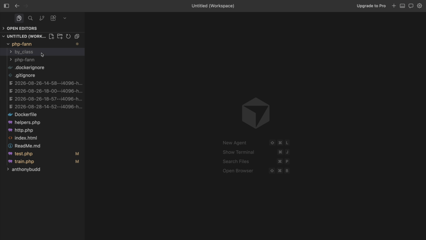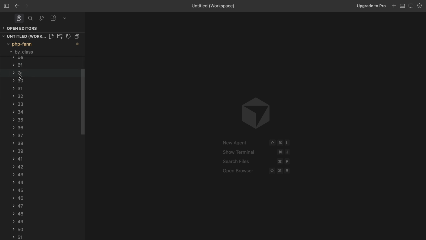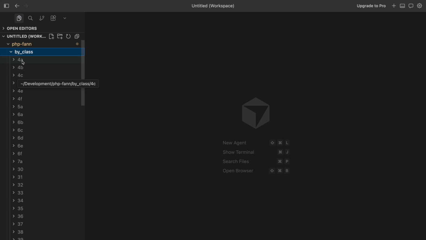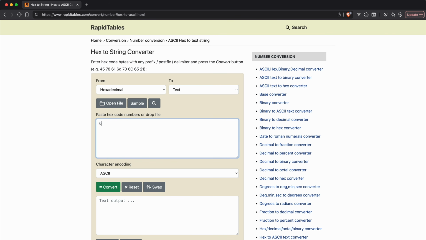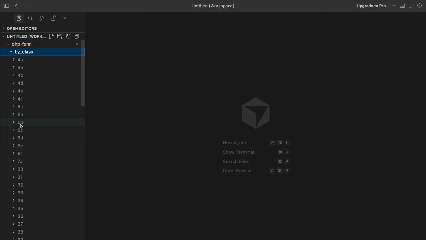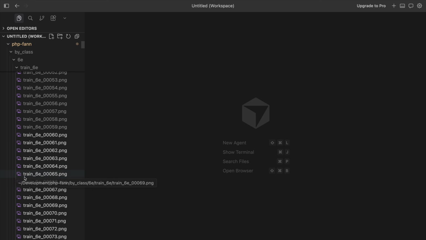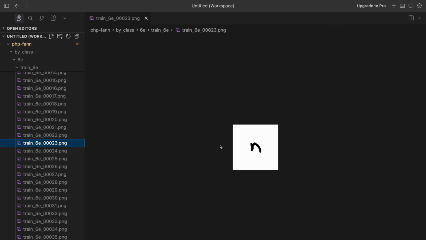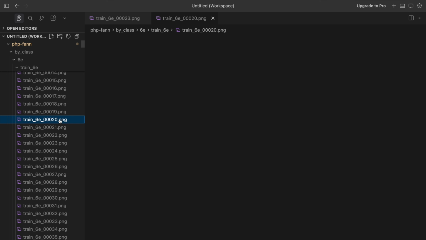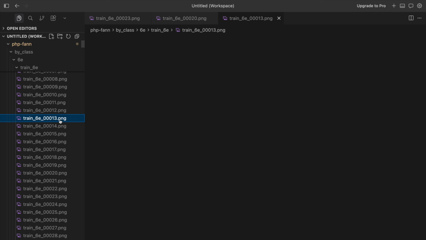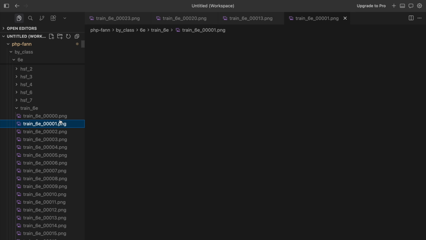So once you download and unzip that directory, you'll see inside there's 62 subfolders, and they all have a number and a letter next to them. These are hexadecimal encoded ASCII characters. So if you type in 6e in this hex to ASCII converter, we see it's lowercase n. So if we open up 6e, train 6e, you can see there's thousands of images inside this directory. These should all be a lowercase n, and that's exactly what these characters are. So this is what we're going to use as our training data for this neural network.